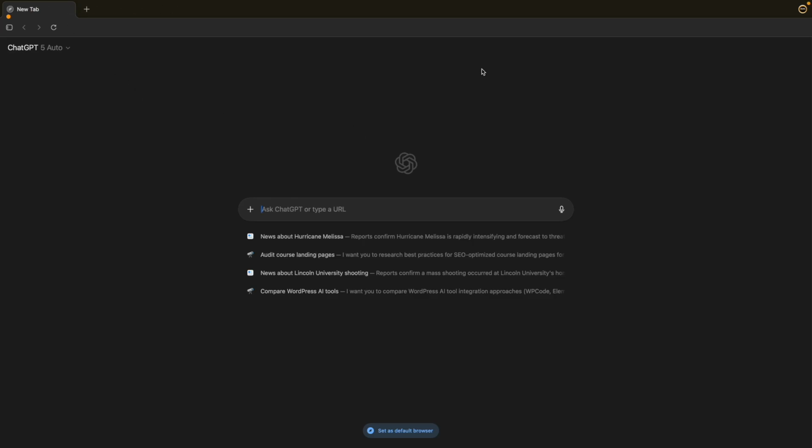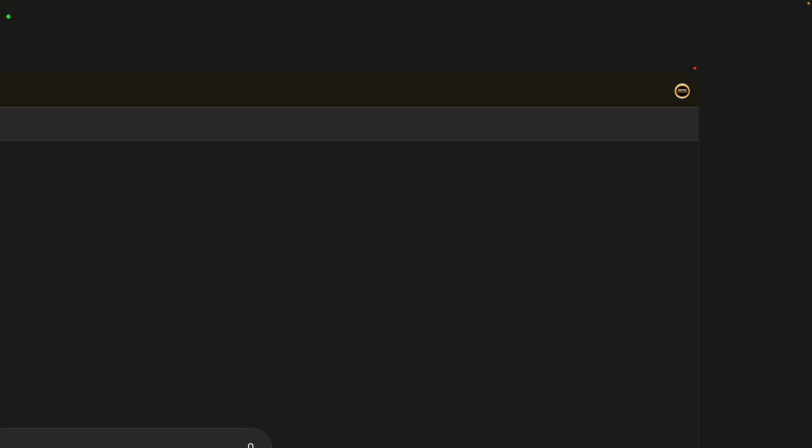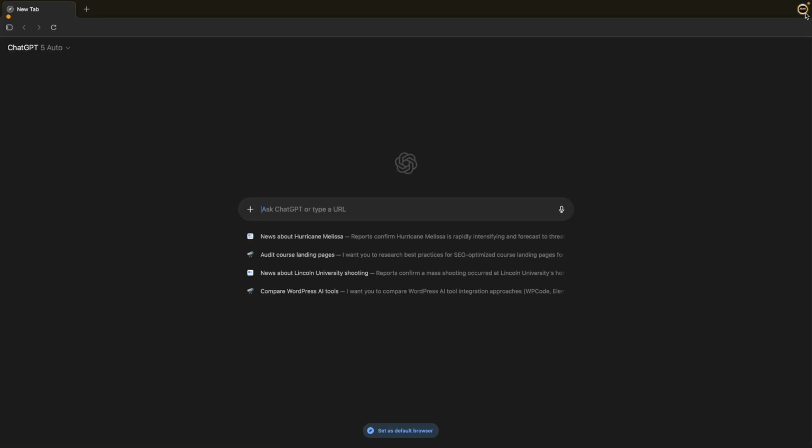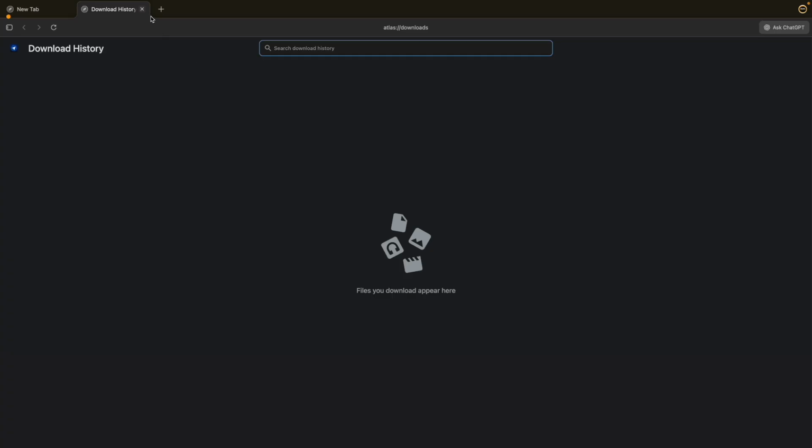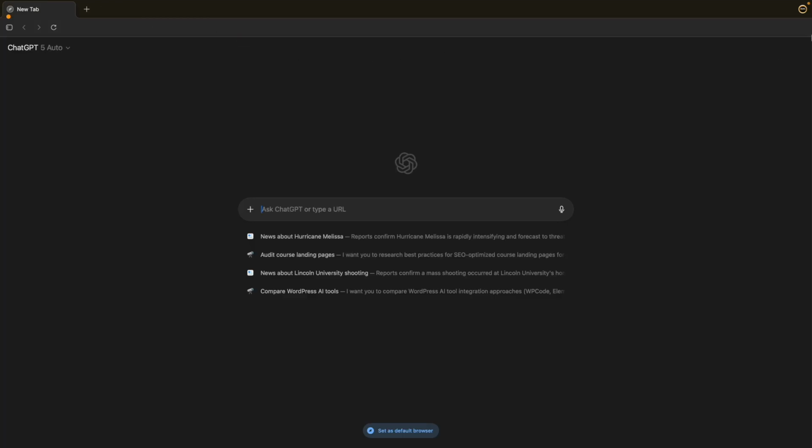So we also have the settings that are available in Atlas. You can just click on your profile, and this is the place where you can see all the settings it has, like bookmarks. You can manage all the bookmarks. You can import the bookmarks from other browsers. You can see whatever you have downloaded. From this browser we have not yet downloaded anything, so that's the reason it's showing nothing.